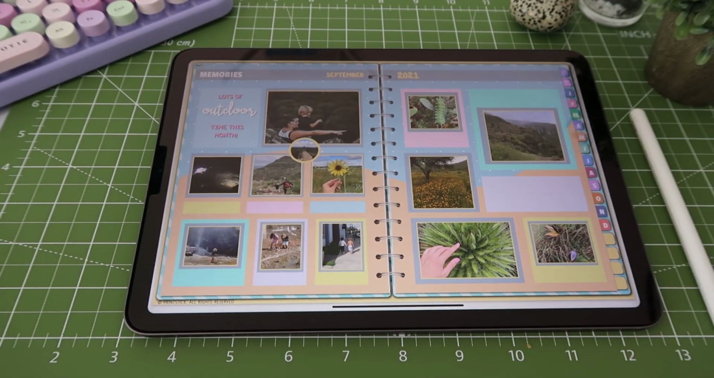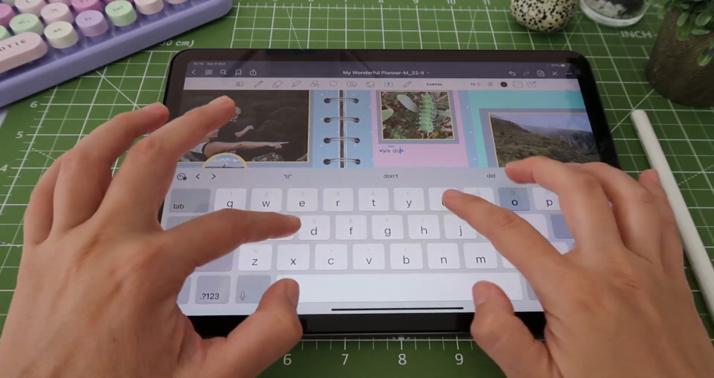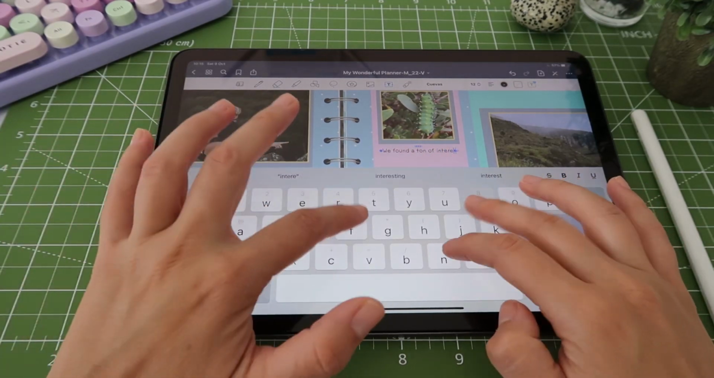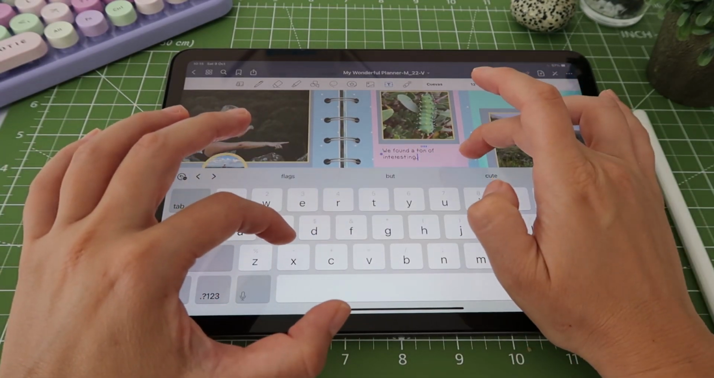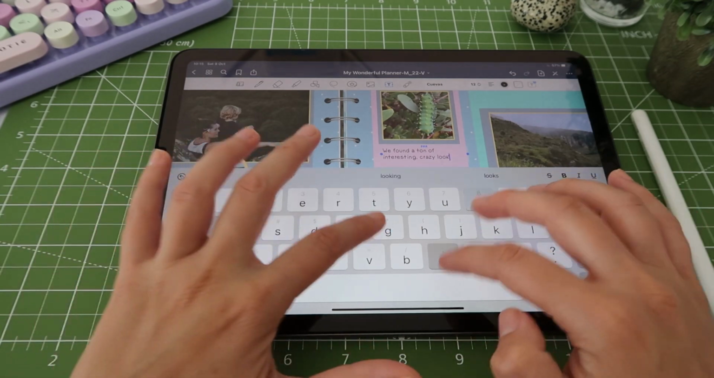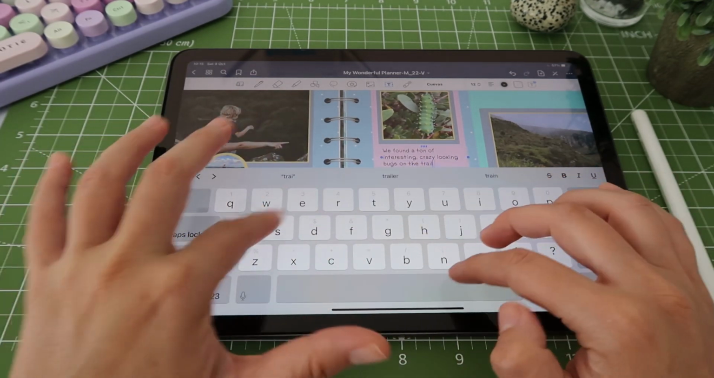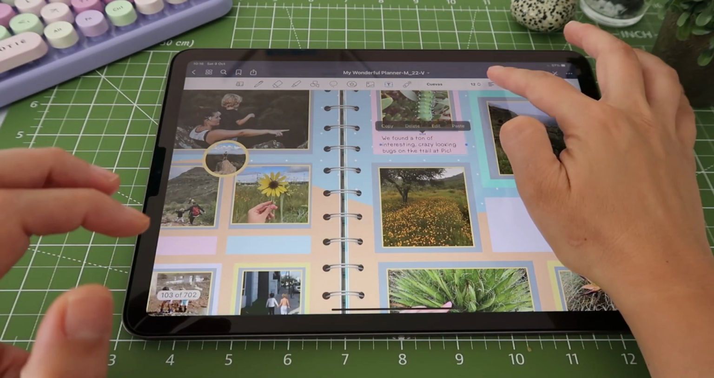Okay, so now that I have added all of my photos to my page, the next thing I do is I want to add small text boxes at the bottom of each photo here, just to write a little description of what this photo means, where it was taken, etc.